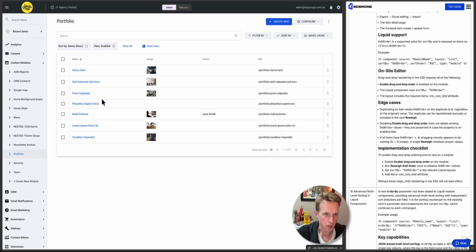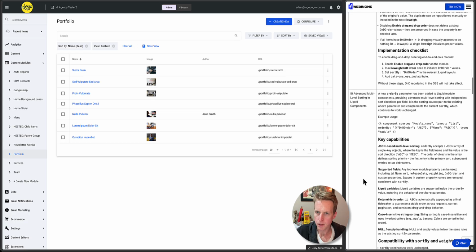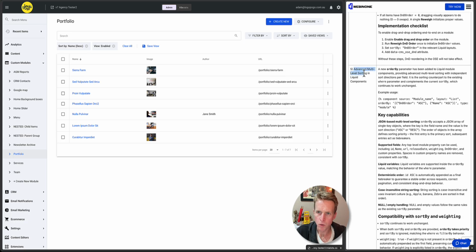Okay, so obviously this is going to come in really handy for some particular types of modules, and that's why it's been done this way. It's like a property that you can enable, because not all modules are going to be suited for manual drag and drop, particularly modules where you have a lot of items. That's just not practical to do. So yeah, this allows you to only activate it on modules that are going to benefit and need that sort of manual ordering system. Okay, next item, advanced multi-level sorting in Liquid Components.